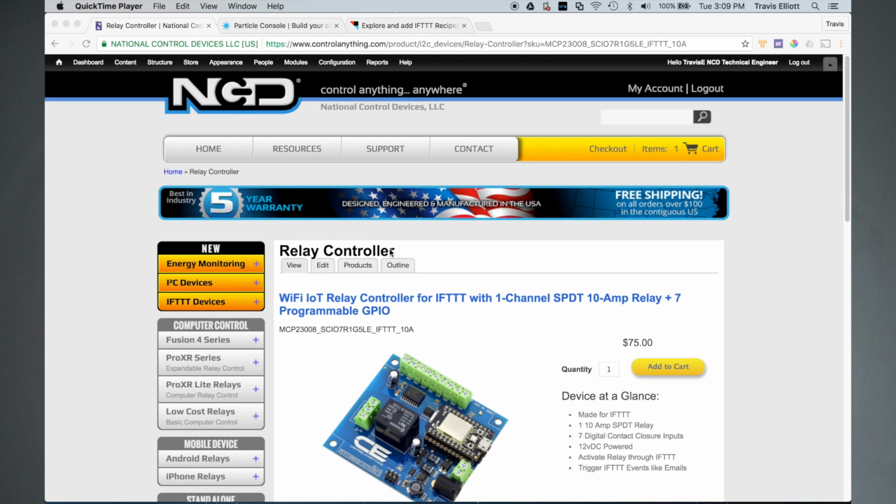This board has 7 digital contact closure inputs. Those inputs can be used to trigger notifications through the IFTTT service. As I said, the inputs can detect contact closure signals. A dry contact closure signal is an extremely common thing. It's generated by buttons, switches, motion detectors, outdoor generators, things of that nature.